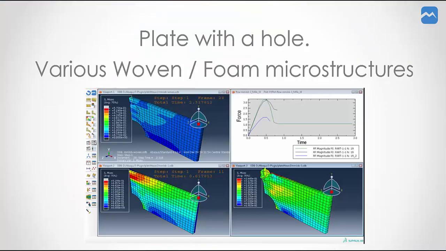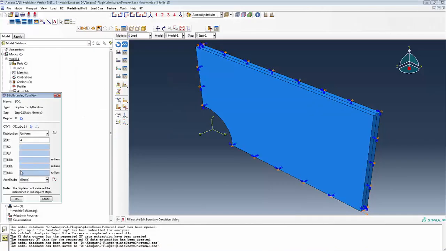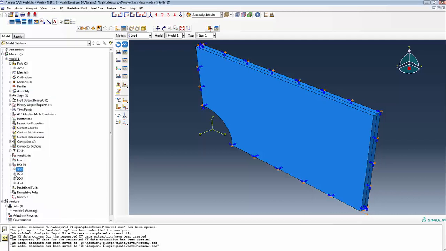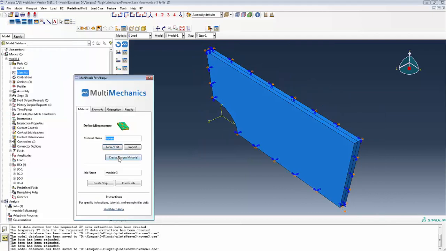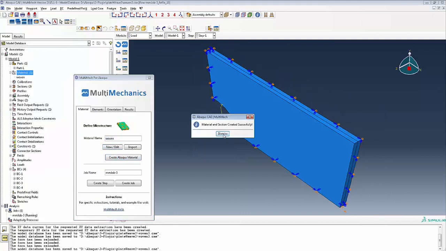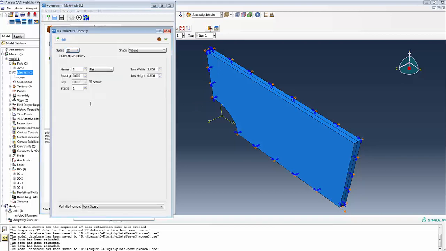Another example is with a woven composite on a plate with a hole. Here we'll demonstrate how quick and easy it is to swap different microstructures within an existing part. Here we have a 3D model with two layers, symmetric about X, Y, and Z. For the microstructure, let's start with a simple 2D weave like the one we virtually tested earlier.